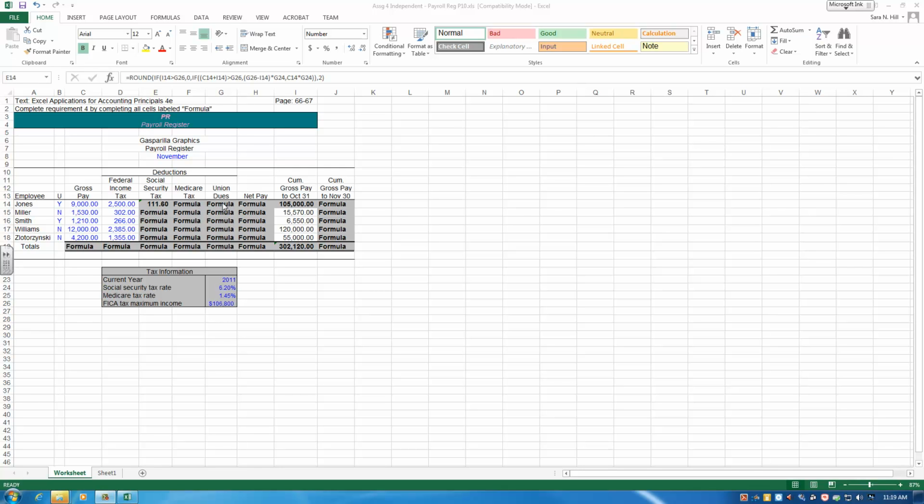The other one I'm going to give you a little bit of a hint on is union dues. What you're trying to do here is build an if statement, taking a look at this union column. If there's a yes, you want to insert $25. If it's a no, you want to insert 0. And again, once you build these formulas, if you are pulling them down, pay attention to absolute references.